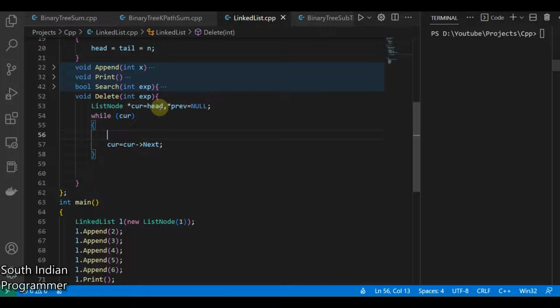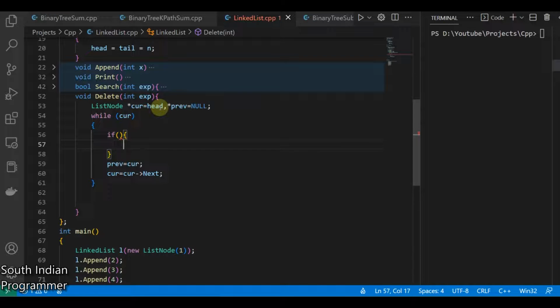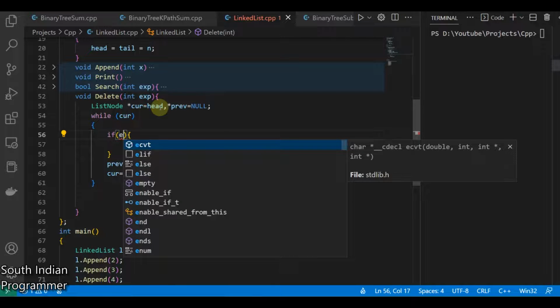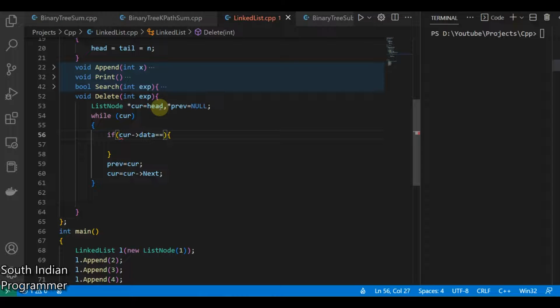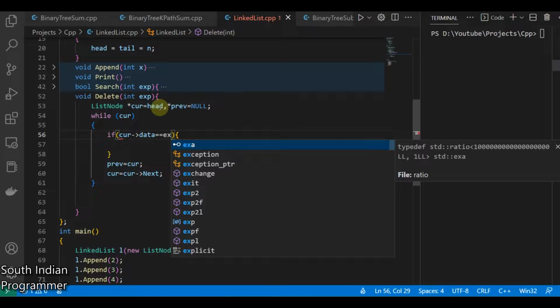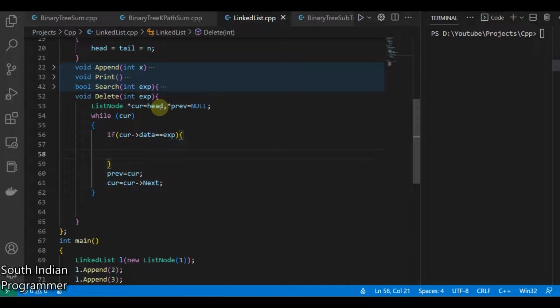Before I'm moving my pointer from current to next, I have to give my backup in the previous pointer. So I have to write previous equal to current. I have to delete only when my data equals the expected data. So current data equals expected data. Once I find that data and delete it, I have to break and return. Okay, so that statement is also done.